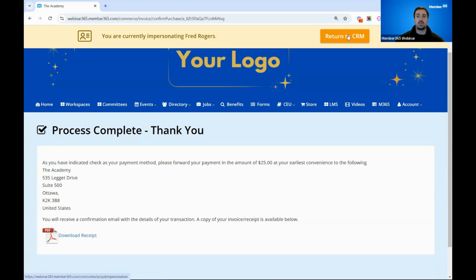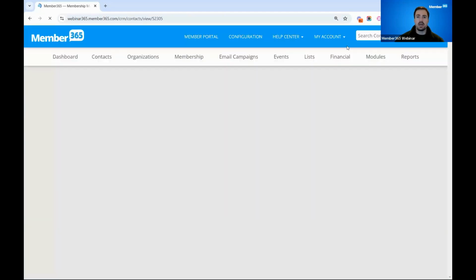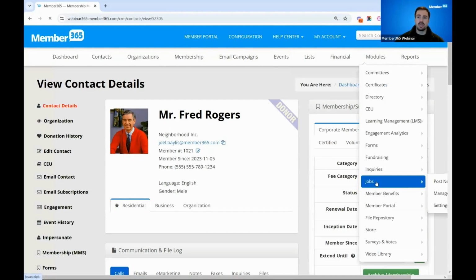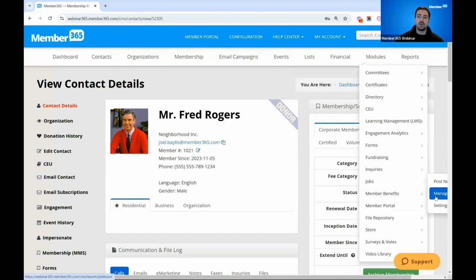So now let's see how to process the payment and approve the job posting. So we'll return to the CRM and we'll see that we're logged in as me now. So now we can go back to modules, jobs, but this time we're going to go to manage jobs rather than posting a new one.